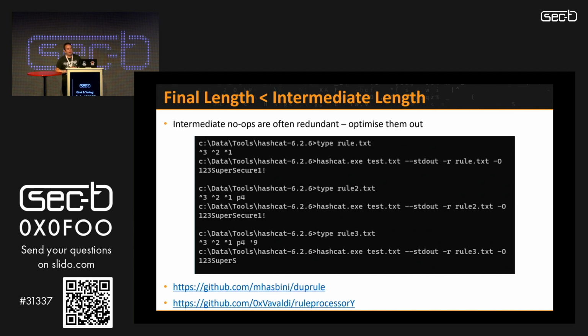Another interesting one is where the final length of the candidate is less than the intermediate length of the candidate. So you go out of bounds, but then you come back in. The actual final rule here is rule 3 shown at the bottom. But what I've done is I've appended to the rules step by step to show you how hashcat will process it. So if we take the password of super secure 1 bang, the first rule, we're prepending 1, 2, 3 to it. Fairly simple stuff.